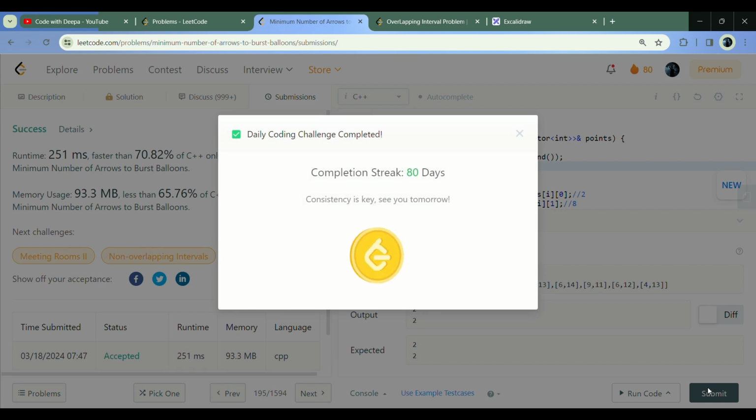Okay, now it is successfully accepted and we have completed 80 days on LeetCode. So I hope this solution is clear to you.